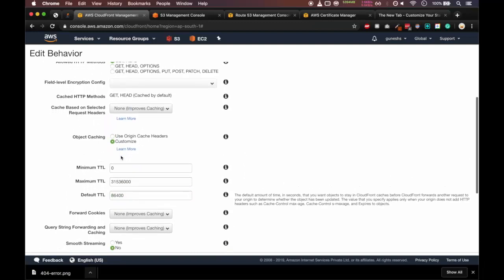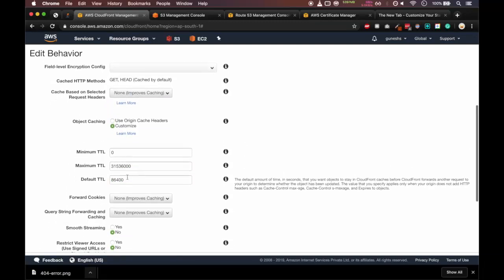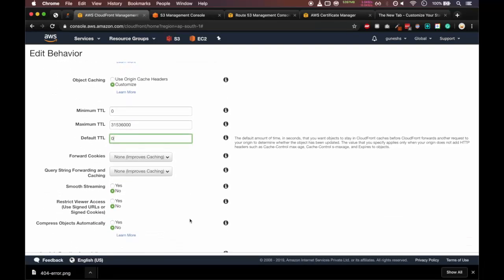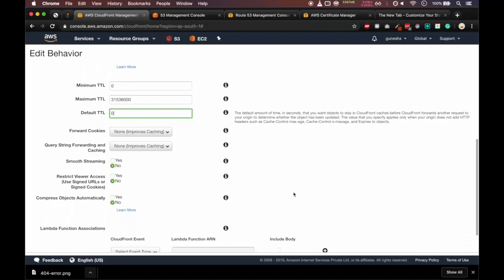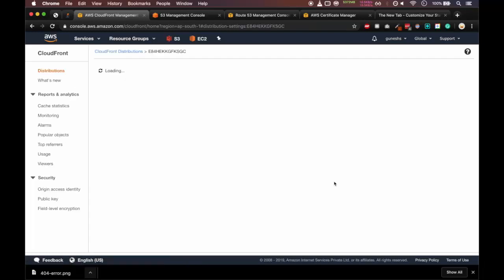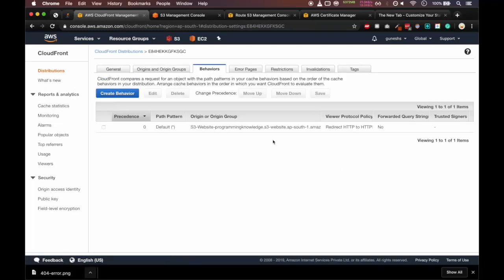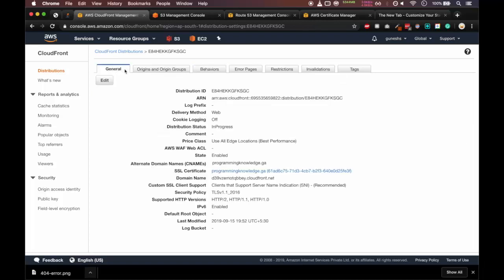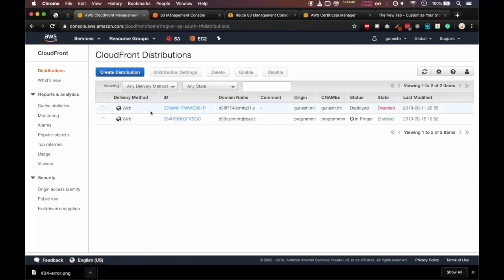So we'll select object caching and customize. Now we'll change the default TTL to 0. So anything we change in our S3 bucket will change automatically at that particular time. We'll select next. Here you can see the behavior we have set up. Now we'll go back to the CloudFront distribution. You can see the status is in progress.